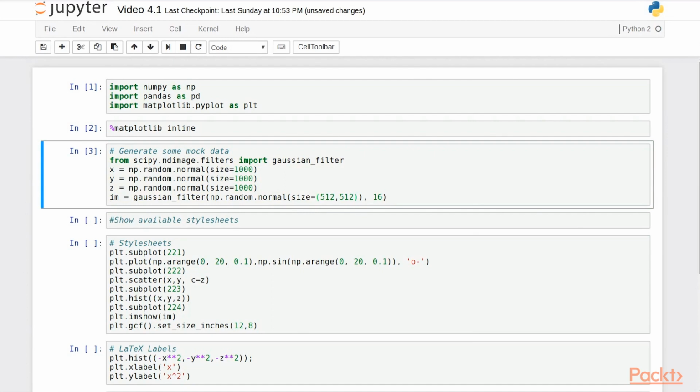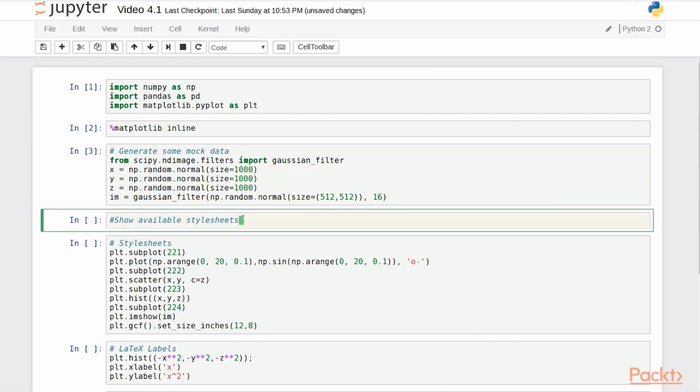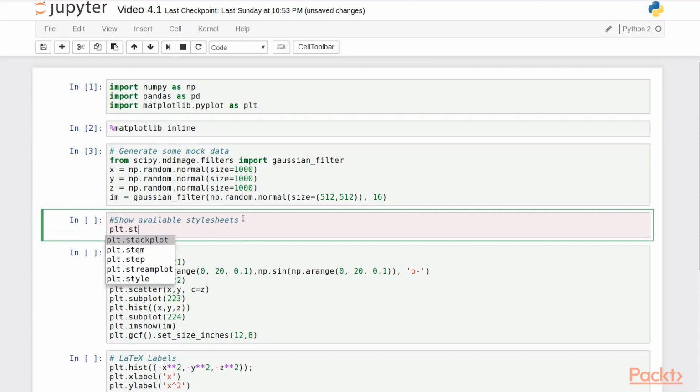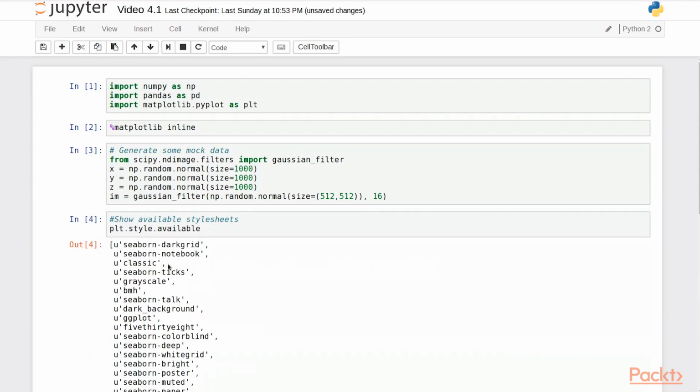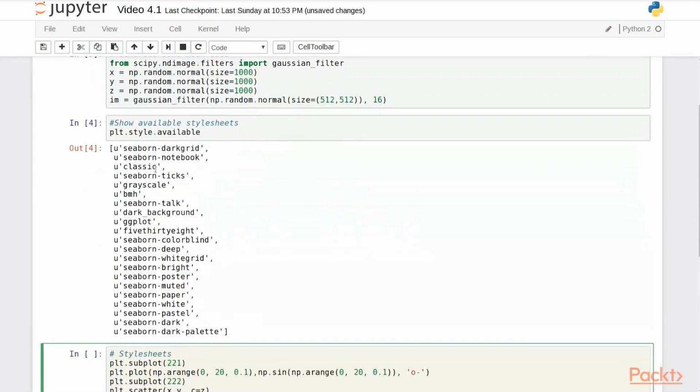So Matplotlib contains a number of style sheets. These style sheets are a way of changing all kinds of attributes of the plot, from the color maps used to the fonts, the background, etc. We can see which different styles Matplotlib provides by using the plt.style.available list. And you can see this is a list of Unicode strings that contain a number of different style sheets. As you might imagine, classic here is our default.